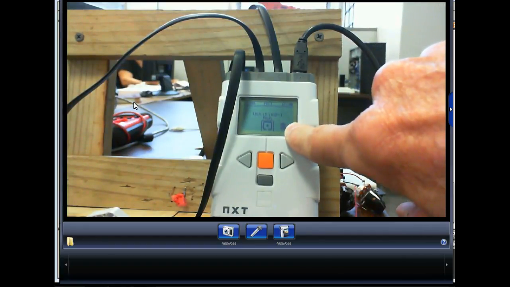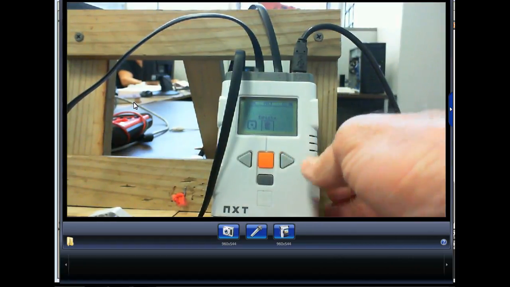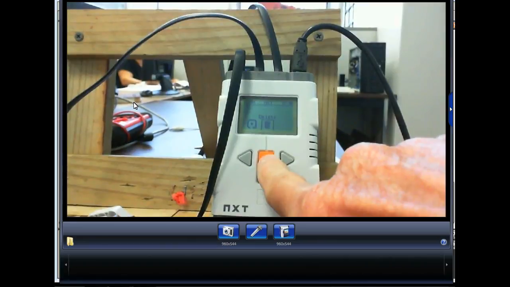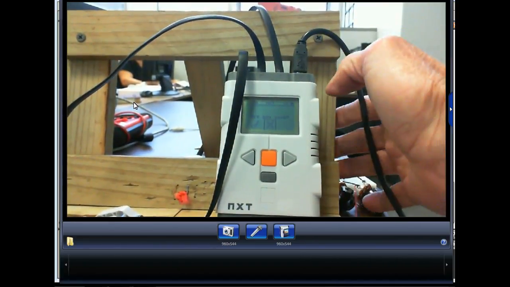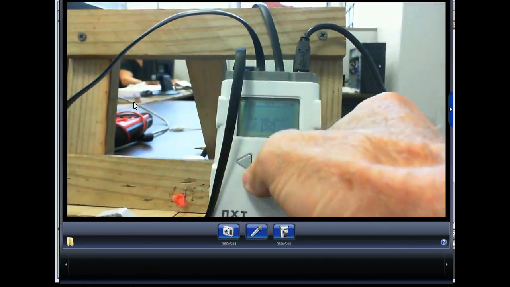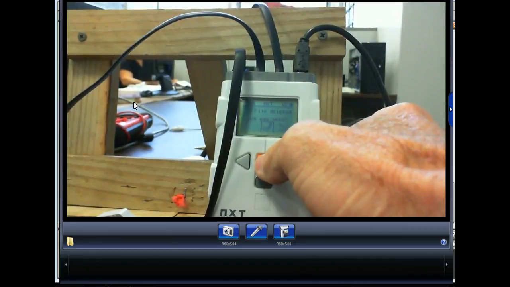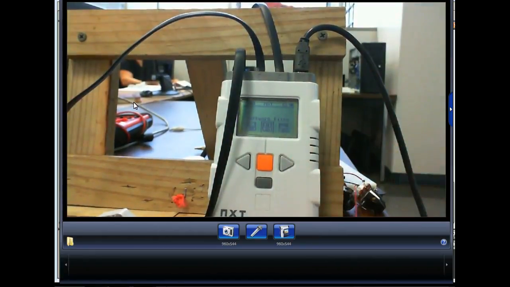If I wanted to delete the program called untitled, I could move over to the garbage can and hit my orange button, and then it says, do you want to delete? By default, it comes up and says no. I'm going to move over to the check mark and delete it. It's going to give me a couple of chances. Now, I didn't delete it off of Mindstorm.